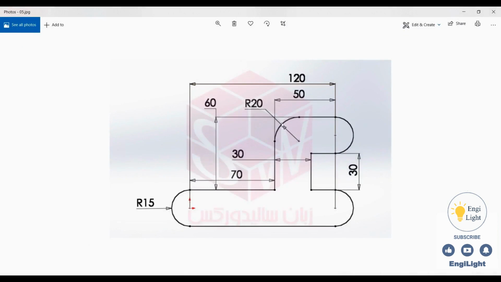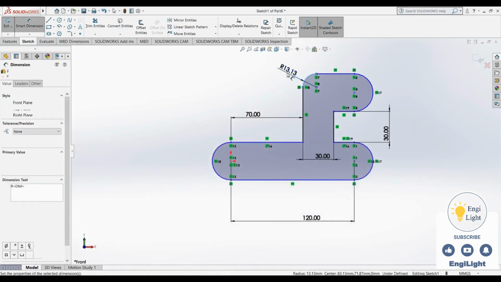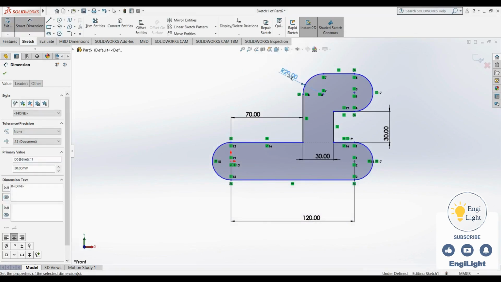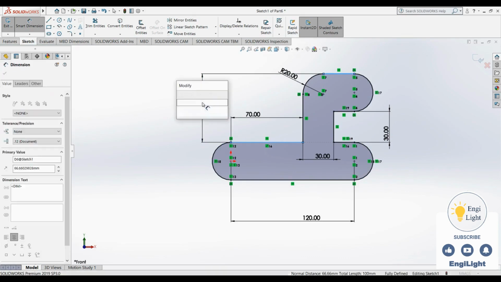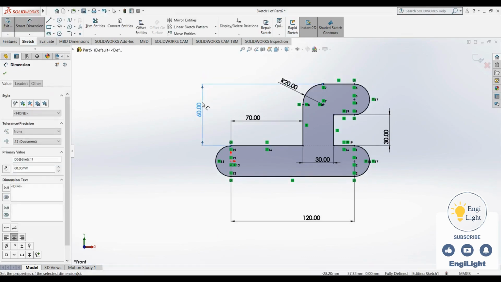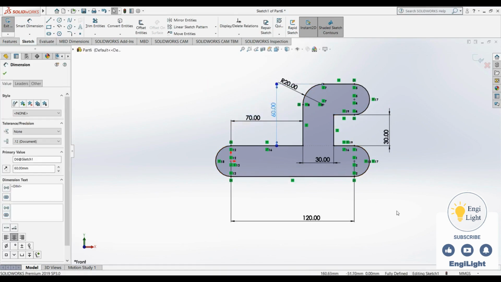A radius of 20 and a length of 60. So I select the Smart Dimension tool, select here, and set the radius of 20. And I set a length of 60 between these two lines. Well, the sketch has turned black and is now fully defined with all dimensions set.